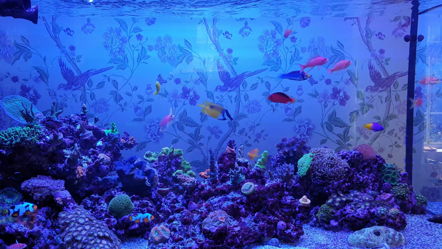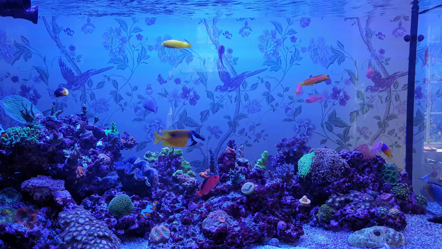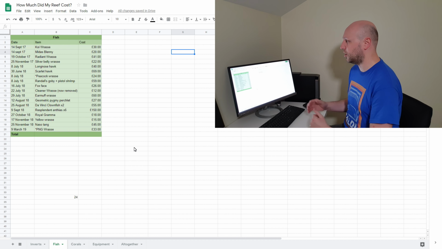And this is where it starts to get a bit interesting. Now I've got quite a busy fish tank at the moment in terms of the number of fish I've got. Roughly 22 fish in there. I've bought 2 more fish that unfortunately died. So let's take a look at some of the costs.